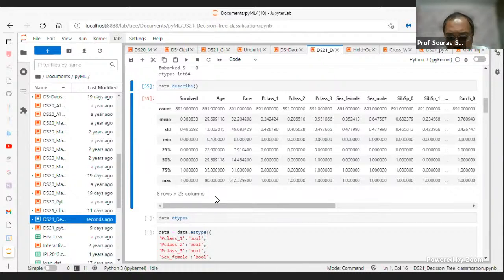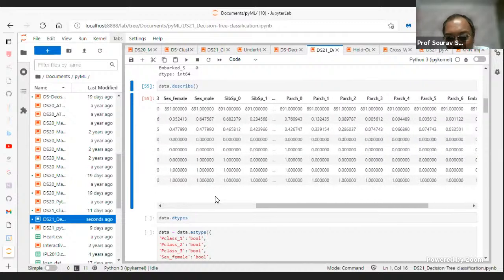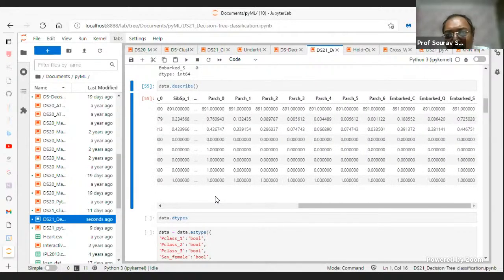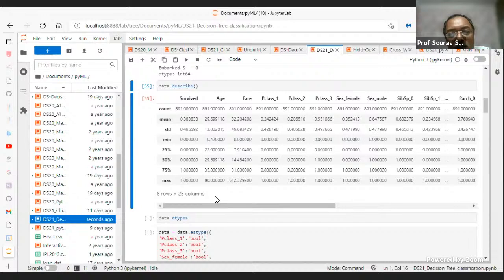Age, yeah, I can understand that age is a continuous variable. You can do statistics on that, fair, yes, you can do that. But all the others, passenger class, number of siblings, number of children, embarked or not, these are just categorical or binary variables. No point in doing any statistics on that.